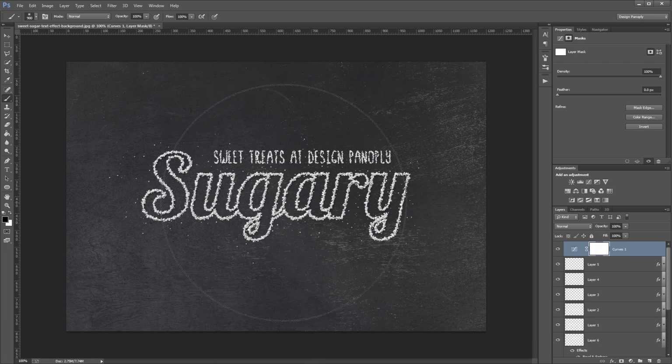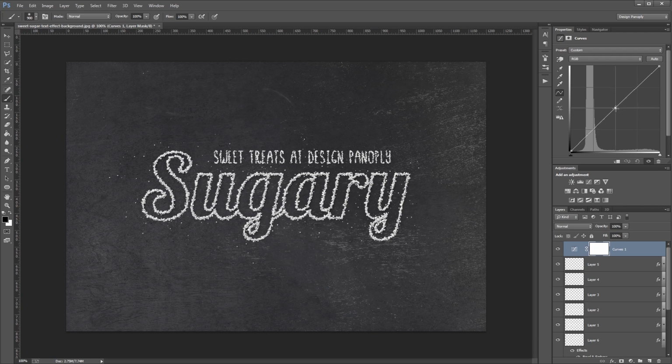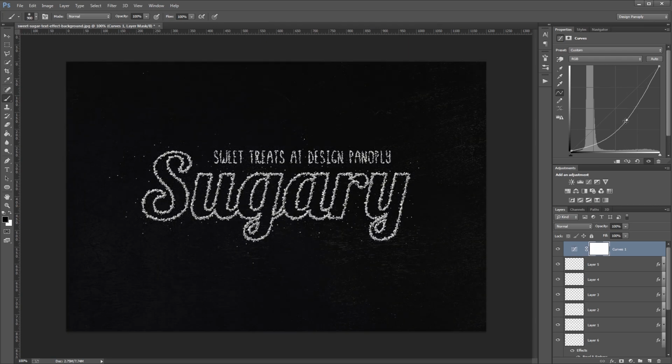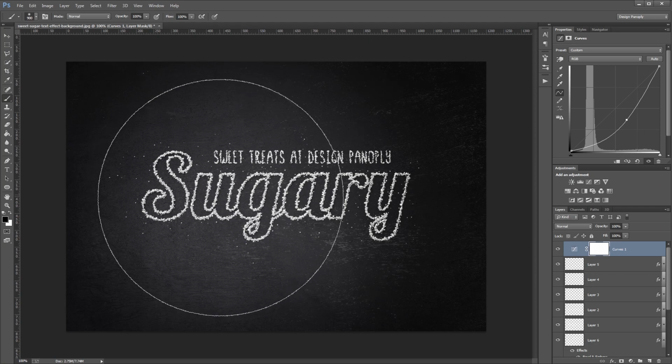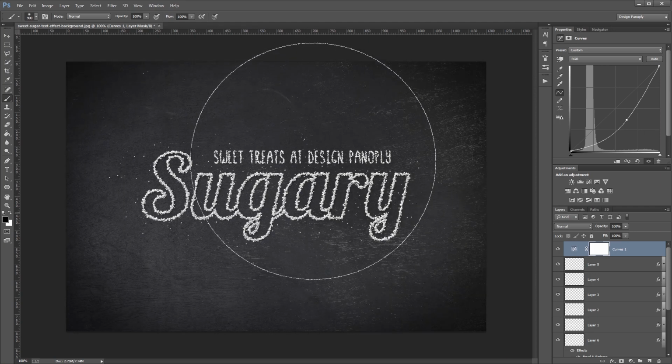And before I do anything here, I'm going to come up to my properties panel and click on this curves icon and drag the middle of this line down and to the right to darken my image. Then back on the canvas, I'm going to paint with the color black in the layer mask of my curves adjustment. That way my curves adjustment only affects the outer edges.